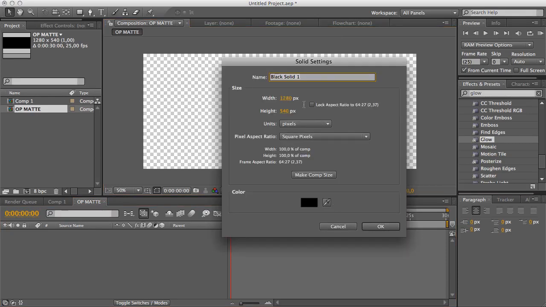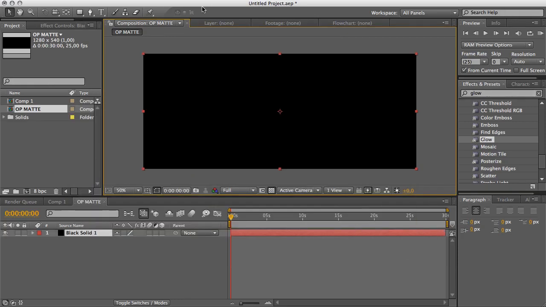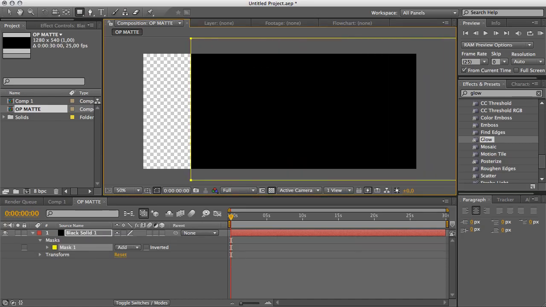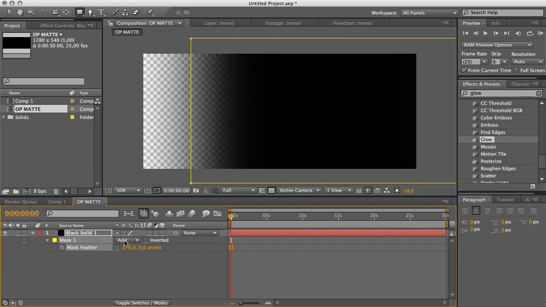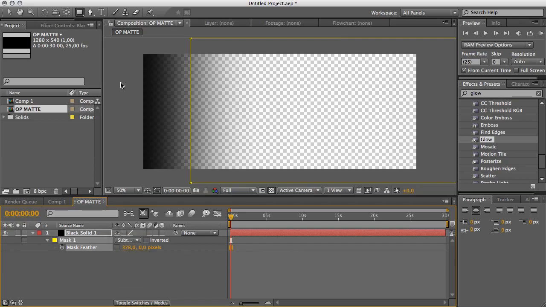Let's make a new black solid. So make comp size, make sure it's black. Hit OK. And let's make some masks. So the rectangle mask tool. And let's make a big mask here. Something like this. We'll tweak it later. Now hit F, unlink, and let's further this. So it's like that. Actually, let's make this subtract.